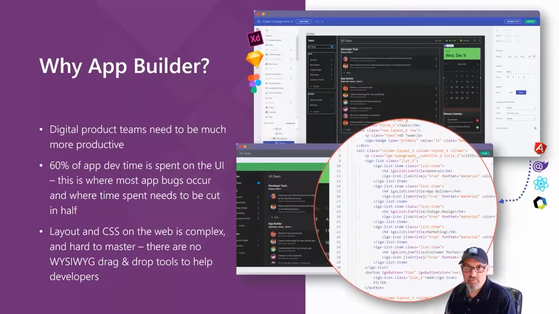And we also know layout and CSS on the web are really hard and difficult, especially coming from a Windows Forms or WPF background. So if you're going through some digital transformation at your company and all of a sudden you have to do a Blazor application or an Angular application, that usually scares people. You're like, wait a minute, how am I supposed to learn all this technology? Well, App Builder will help you alleviate all of that hard stuff.